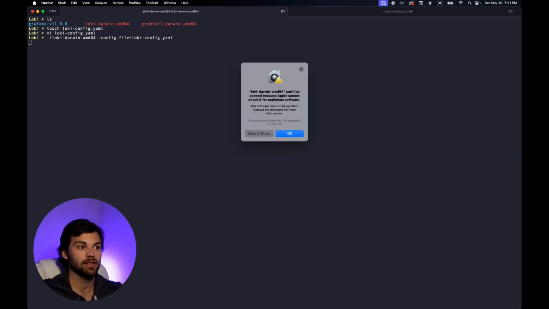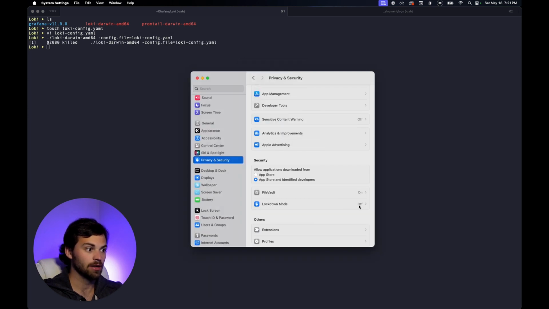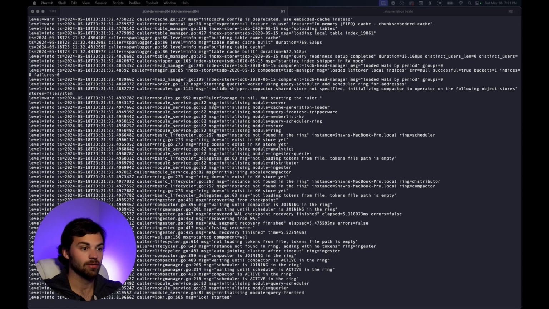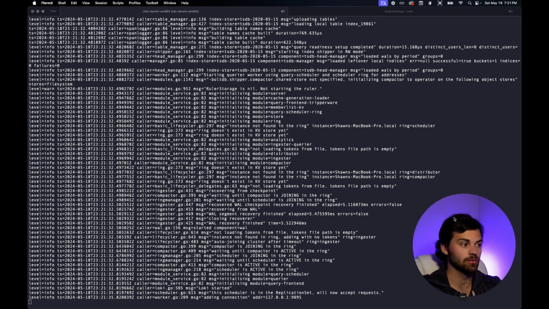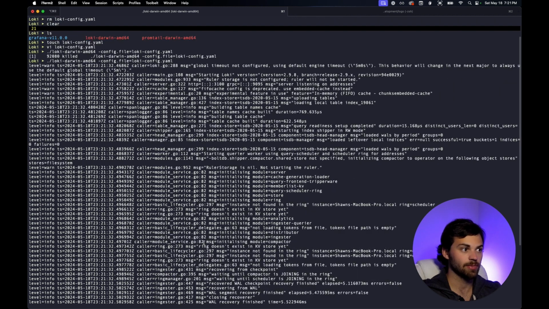So I'm going to run loki-config.yaml. This will run, and it's going to say it can't be opened because Apple cannot check it for malicious software. In this case, all you have to do is go into privacy and security, click allow anyway, and then rerun it. It'll ask me to open it, and I'll allow incoming connections, and then you can see Loki started. I'm going to move myself over so we can see more of the terminal here. You can see that everything's running as expected.